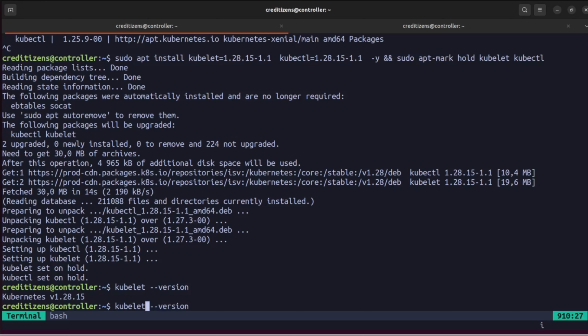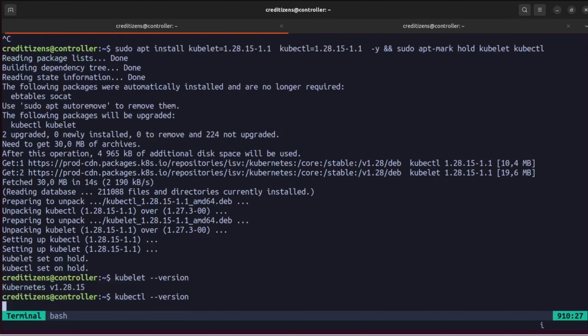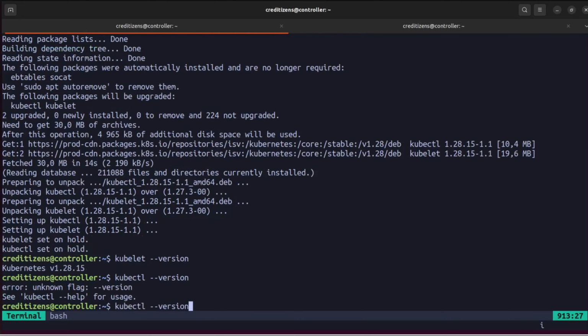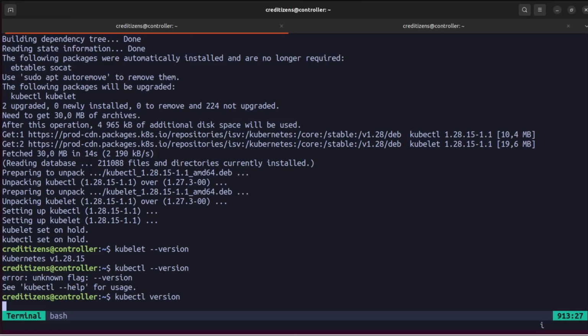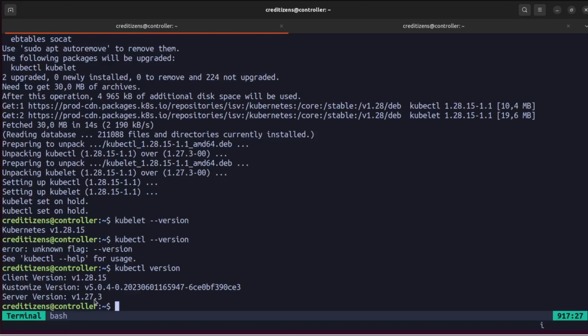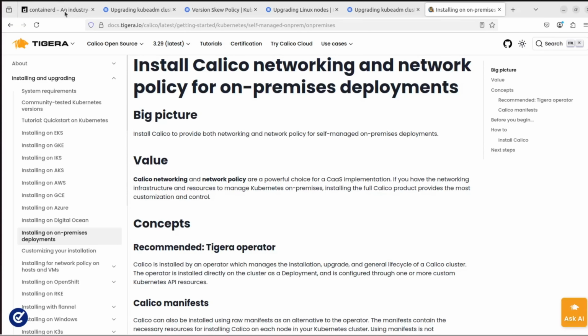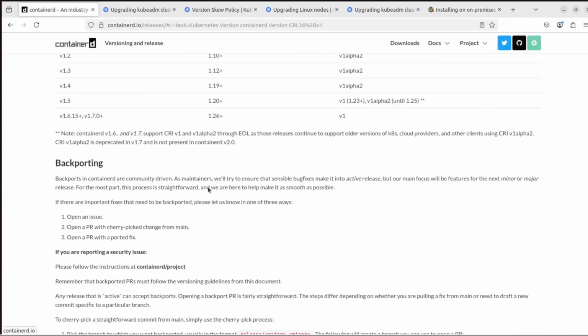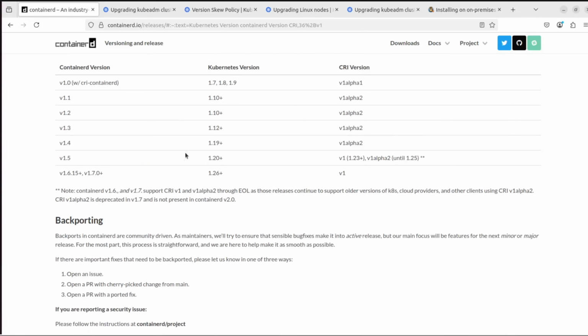So kubelet version 1.28.15 has been upgraded. And here we're going to check kubectl. Oh, this one is 1.27. But the client is 1.28, so it has been upgraded. The server is not upgraded because the cluster hasn't been upgraded yet. I didn't apply the upgrade to the cluster yet, so that's why you see the server at 1.27.